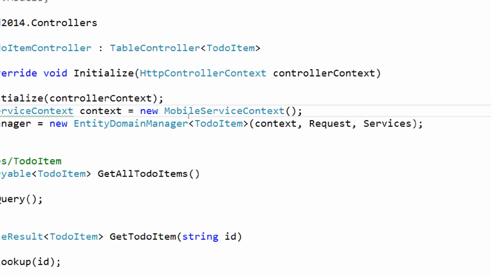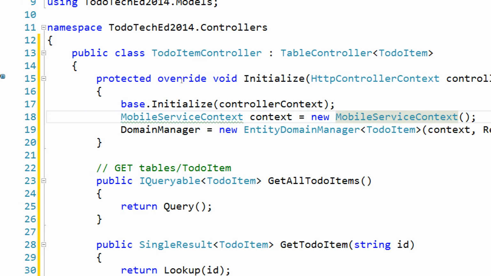So if we take a look at the top here, you'll see that this is defining a table controller for a to-do item. And if we step into this a few times, you'll see that it in fact inherits from a normal API controller. So it means that we can perform the normal REST operations.